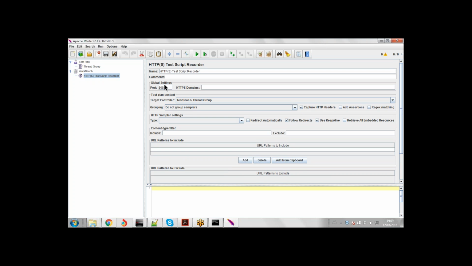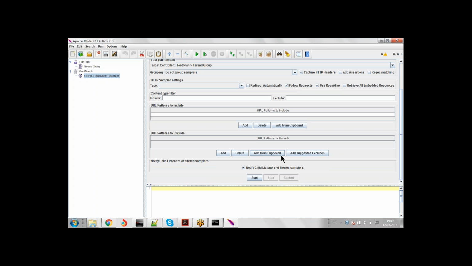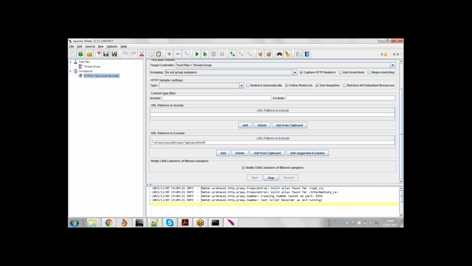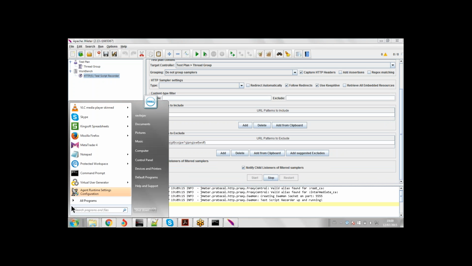I'll give some port number here. And I'll do add suggested excludes. Then start. You will get some certificate. You need to click on OK. That's it. So let's go to Firefox.